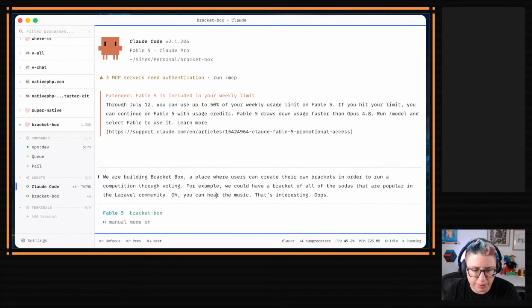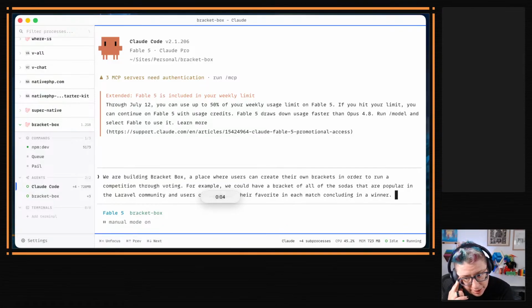Okay, so let's see. We're building Bracket Box, a place where users can create their own brackets in order to run a competition through voting. For example, we could have a bracket of all the sodas that are popular in the Laravel community. And users can vote for their favorite in each match, including a winner. Let's create an implementation plan and save it to a Solo Scratchpad. And you should ask me any questions you have for implementation, design choices, etc.